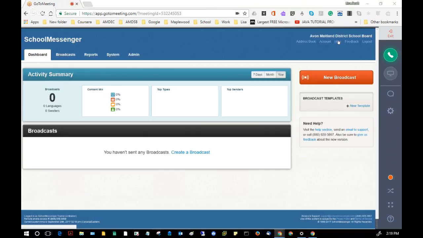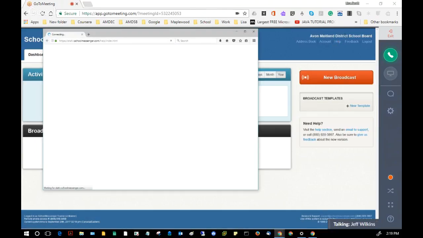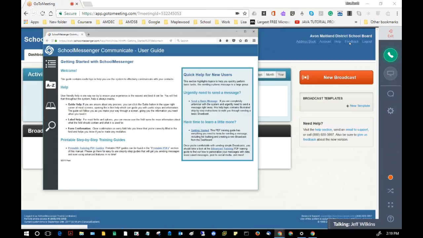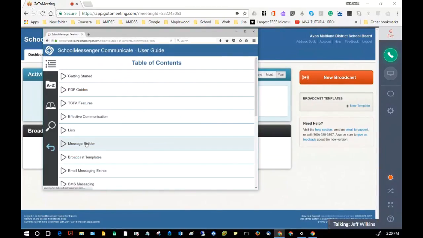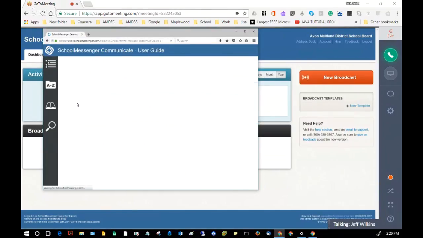You've got the help link on the top right corner on every single page. Once you click that, you can access all training guides from this PDF guide link. You can download these and save them anytime. You can also access other help files with this icon. Those are all linked by topic, and you just click through the topic you want, and you can click on each file, and it'll take you right through.